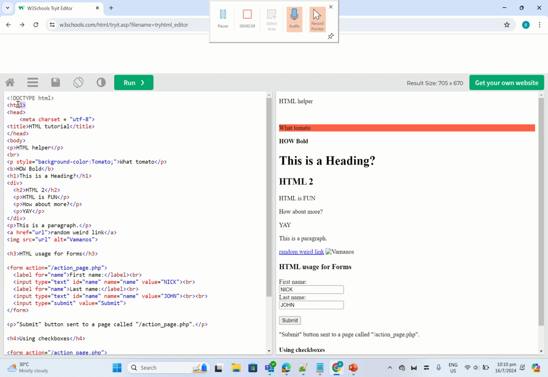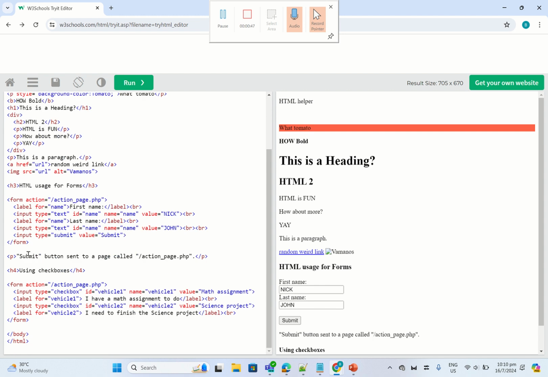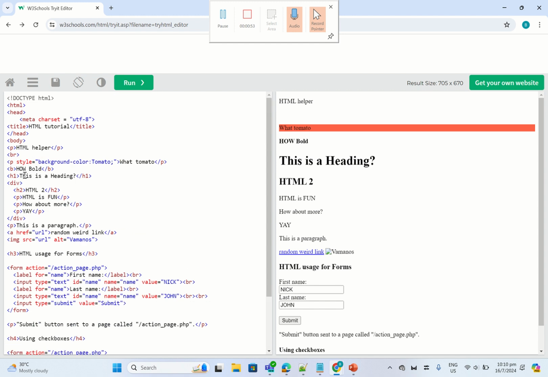Then after that, we need to place an HTML tag. Note that the tag always needs to have a start tag, which is here, and the end tag, which is over here, and the end tag has a slash in front of it. After HTML, you need to use a head, and inside the head, we need to place a meta charset tag. The meta charset tag equals UTF-8. UTF-8 is a character encoding that supports multiple languages.